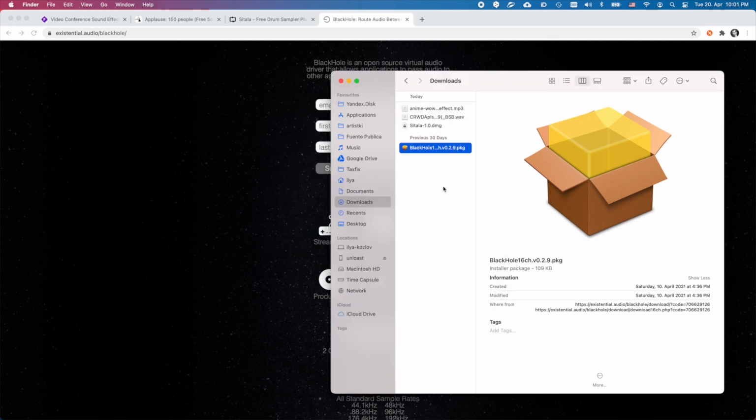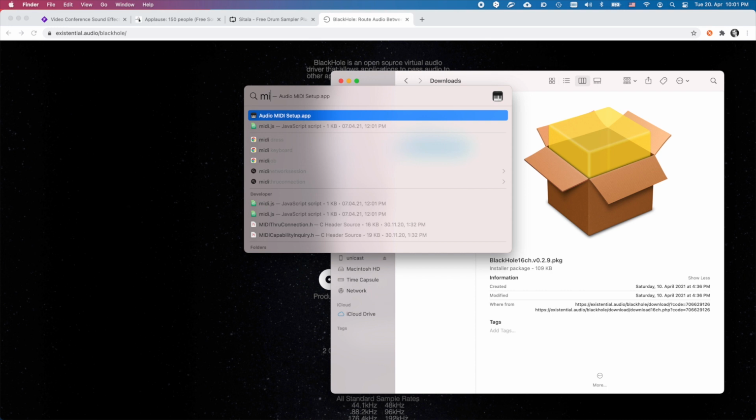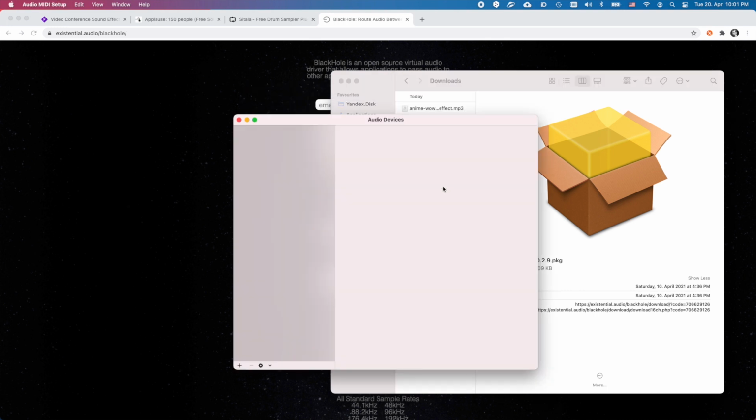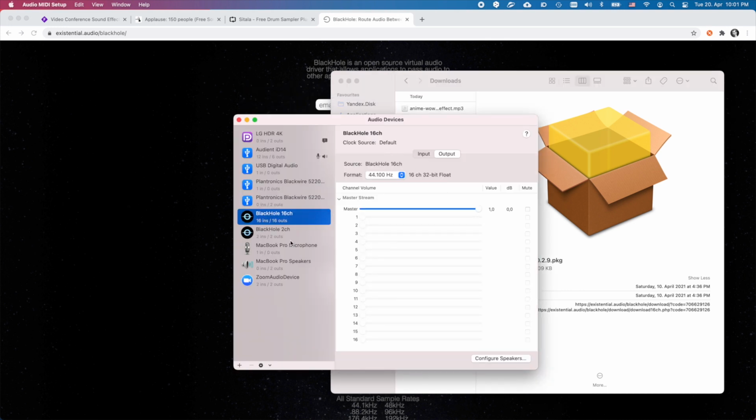So once you have it installed, you just go to Audio MIDI Setup, and you should see one of those devices. I have two of them here because I first installed one version for two channels and then the other one for 16 channels just to try out if there is any difference. In our case, there is no difference at all. Okay, so once we have it installed, you don't need to bother with it anymore.